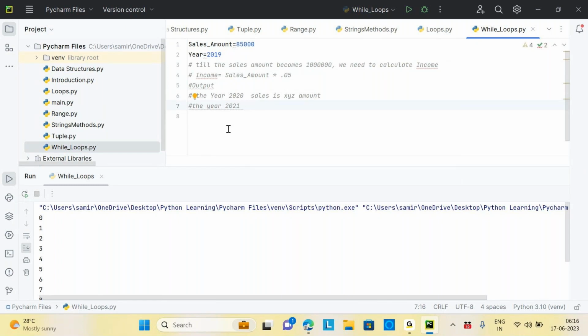Just a couple more minutes. Should we be getting the value to be 1 million sales? No, sales till amount, till 1 million. Oh, okay. I'm saying that till the sales amount becomes 1 million, till that we need to print. I'm not getting how to do it.